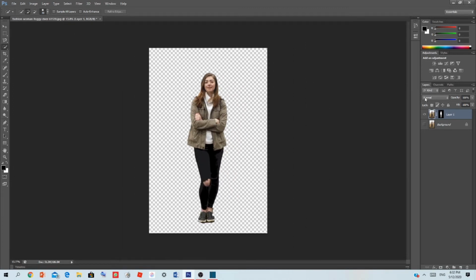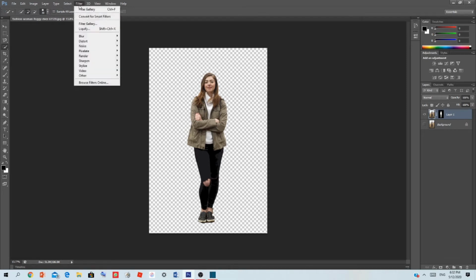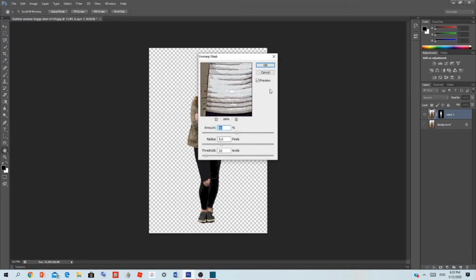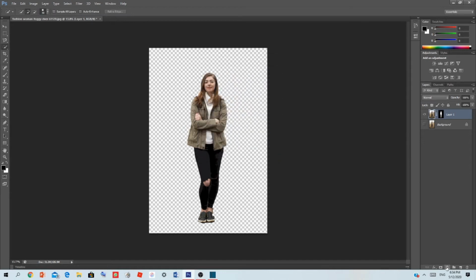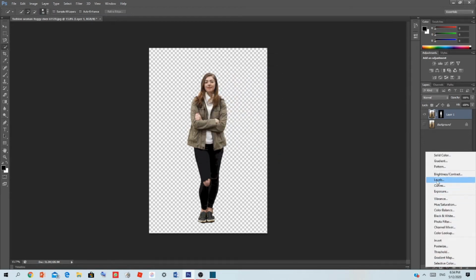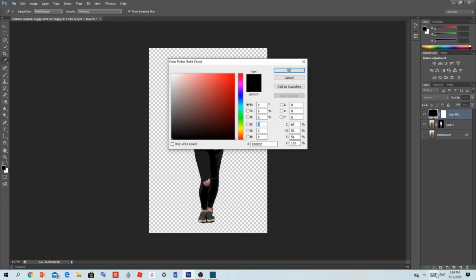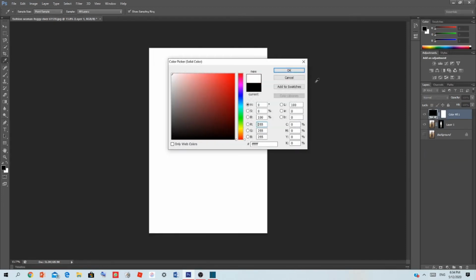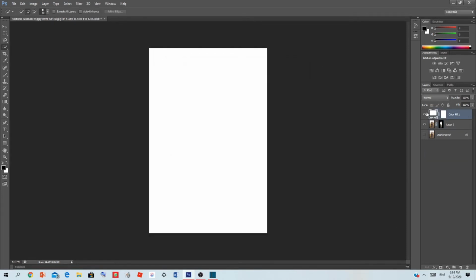After that, we have to click on layer 1, and then go filter, sharpen, unsharp mask. We have to make the amount 90%, the radius 5 pixels, and the threshold 10. Then we click OK. We go here, add solid color. Then we choose white. Then we click OK.